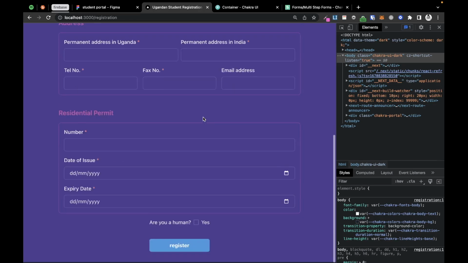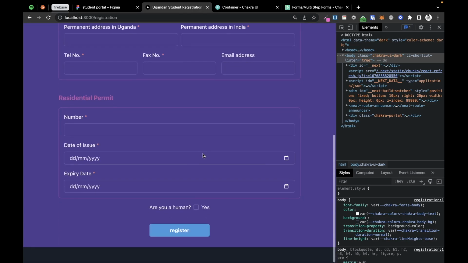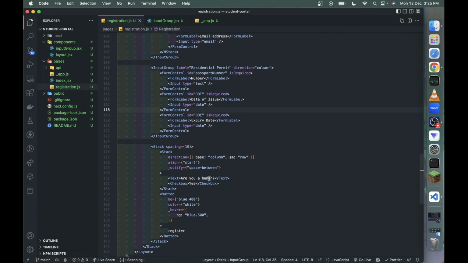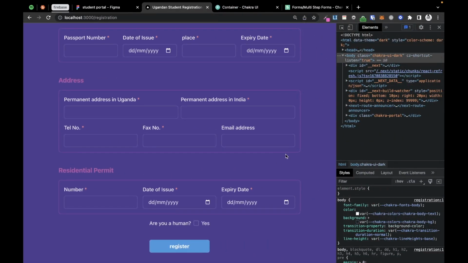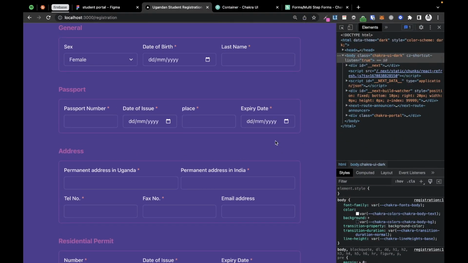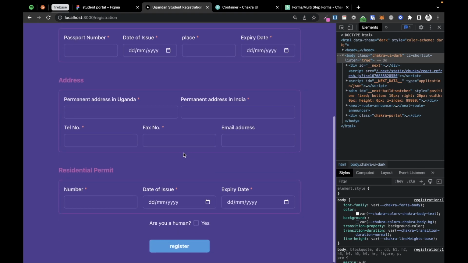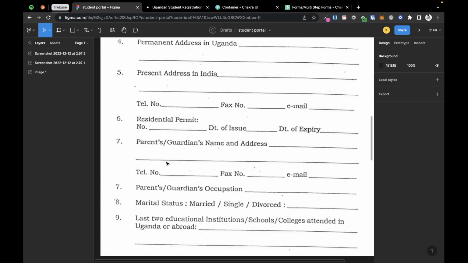And now the direction is... what the heck, direction is column. Well, residential permit states direction column, but if I do this it will look very nice. Nice. The moment. Now residential permit is also done.